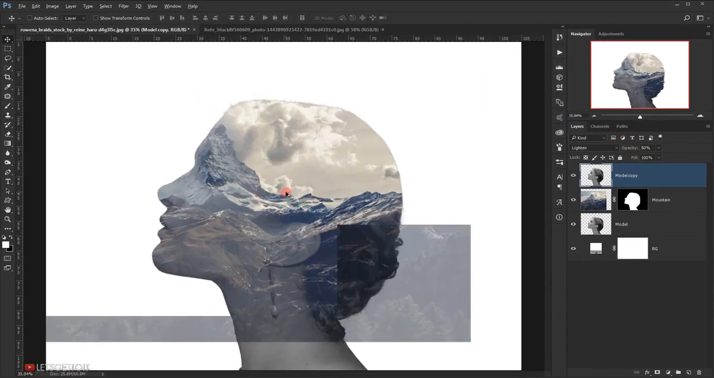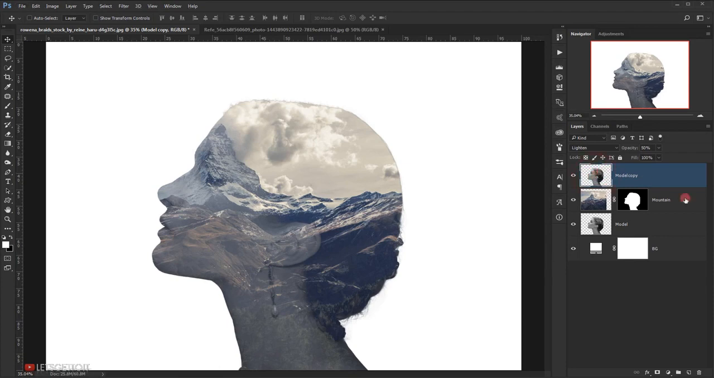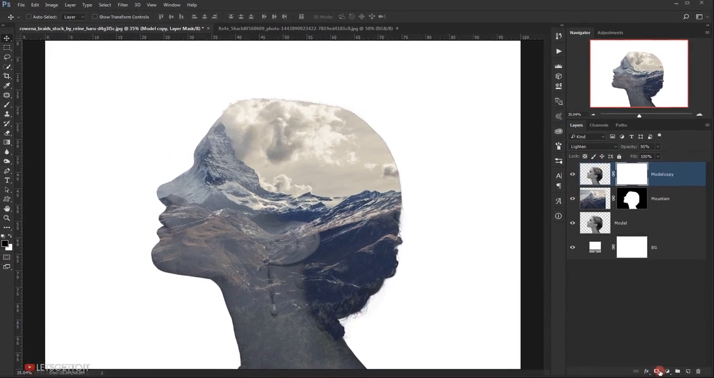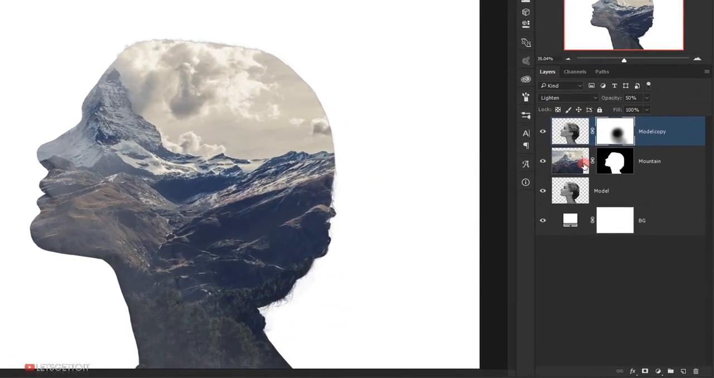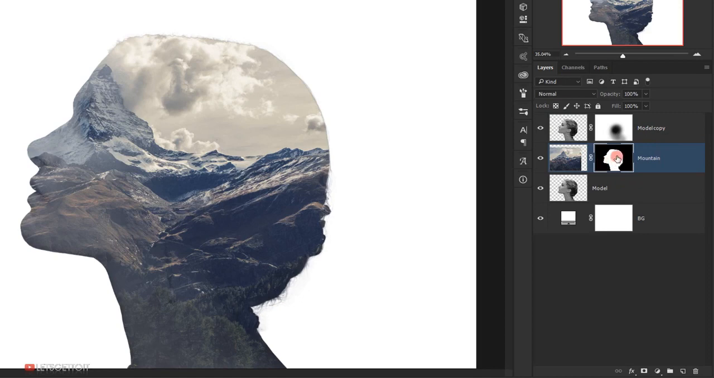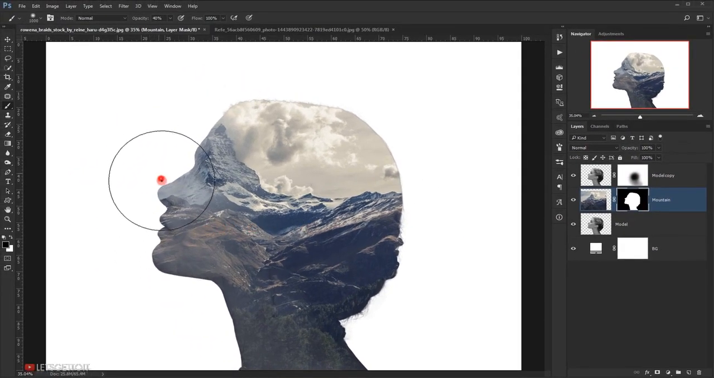Now I will apply a layer mask on it. So I will go and I will one click on this layer mask icon and I will select the layer mask in here and then I will select the brush tool. And with a 40% in the opacity and the black is my foreground color, I will start brushing in this area. Alright, now we select the mountain layer and I will make sure that I'm on its layer mask and I will start brushing in here to reveal the face of the model.